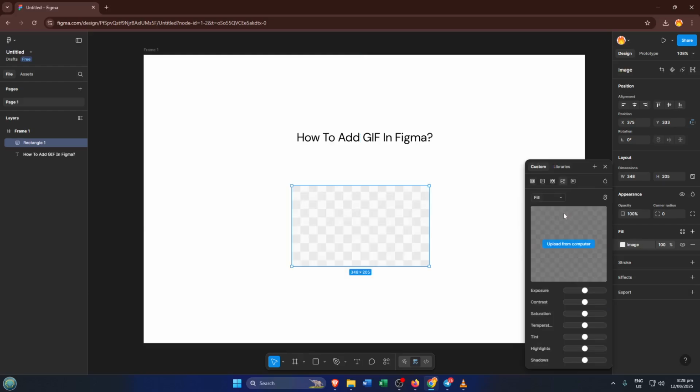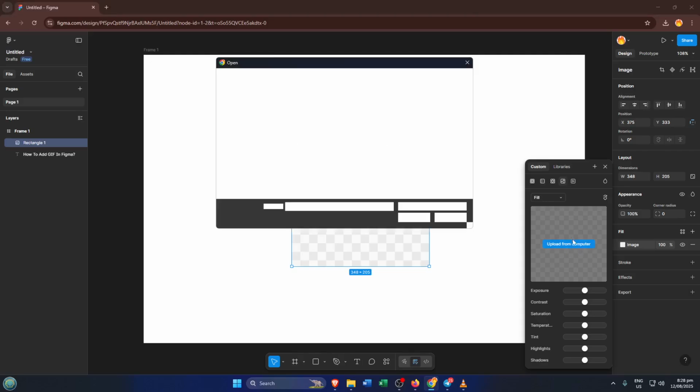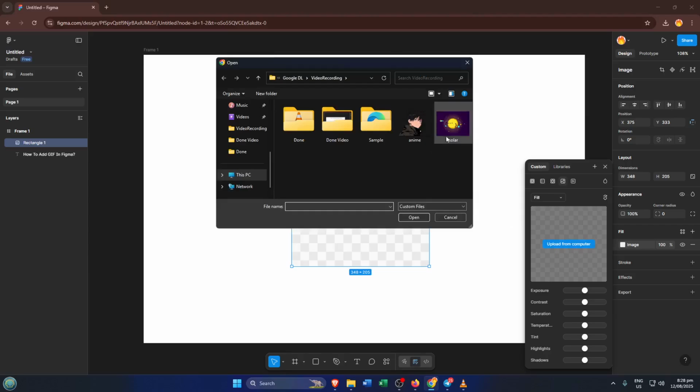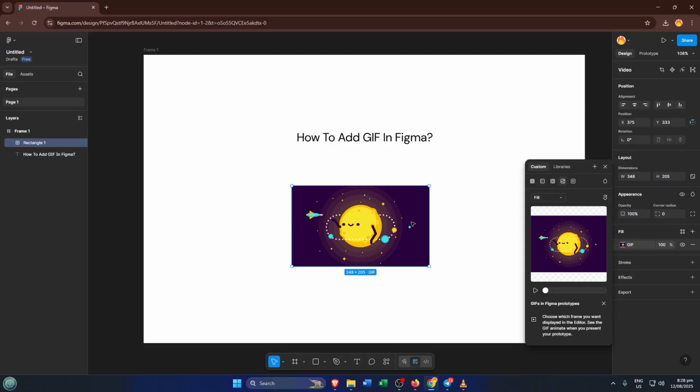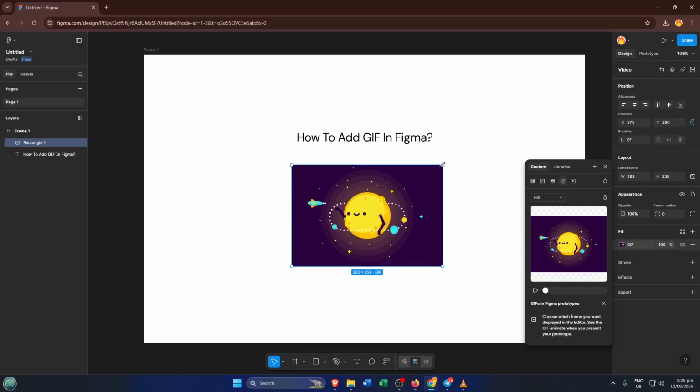This tells Figma that instead of just a plain color, we want to fill this shape with an actual image file. When you choose image, a little button will pop up giving you the option to choose image or upload. Go ahead and click upload from computer. This will let you browse your files, just like you would if you were attaching a file to an email. Navigate to the GIF you want to insert. It could be an animation you've downloaded, or maybe it's a custom GIF you made in Photoshop or an online tool. Select it and then click open.